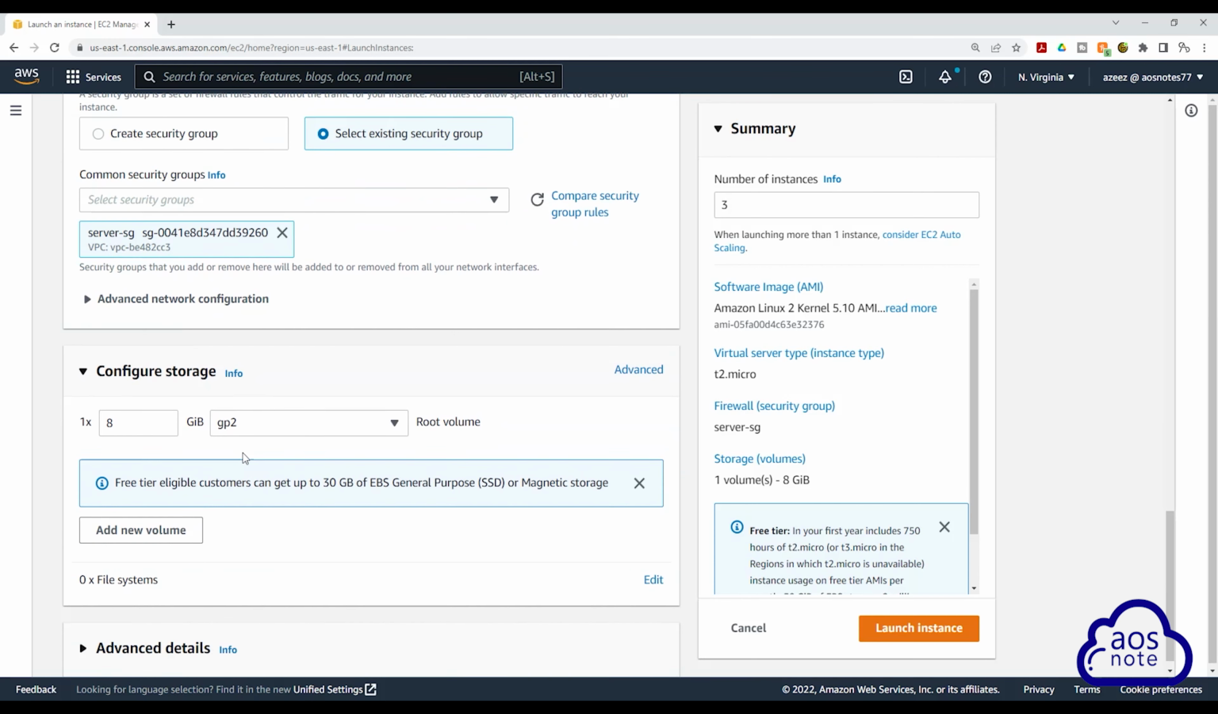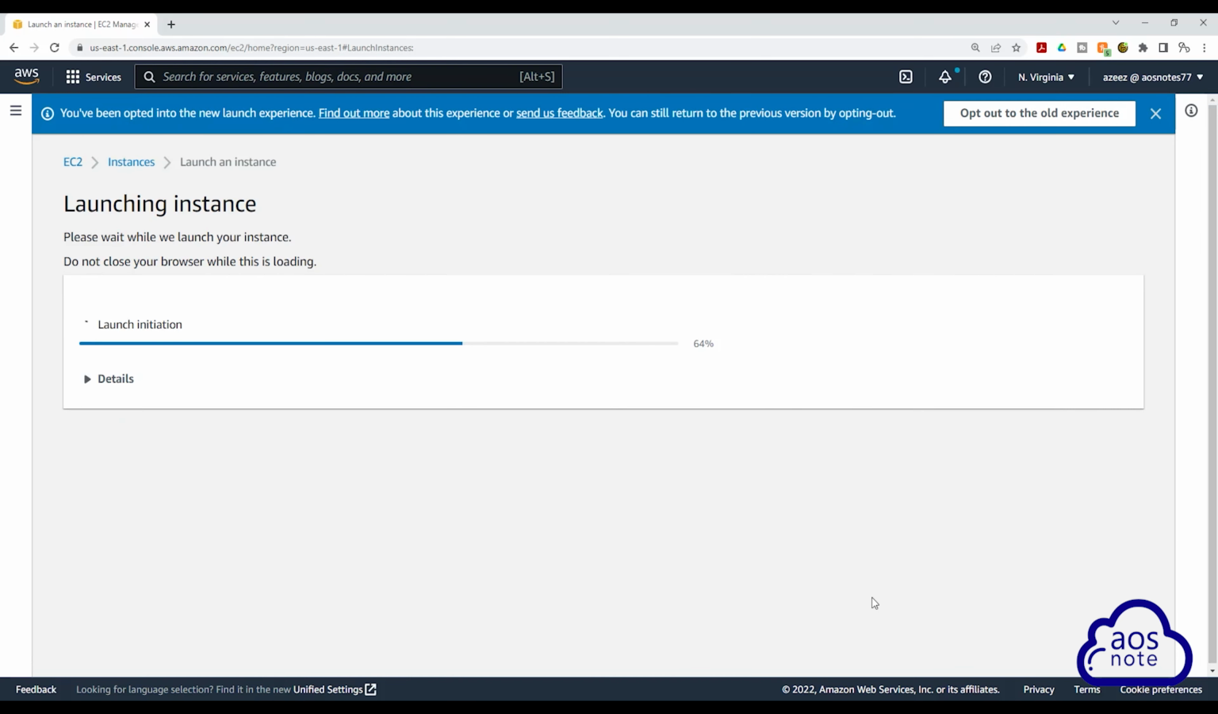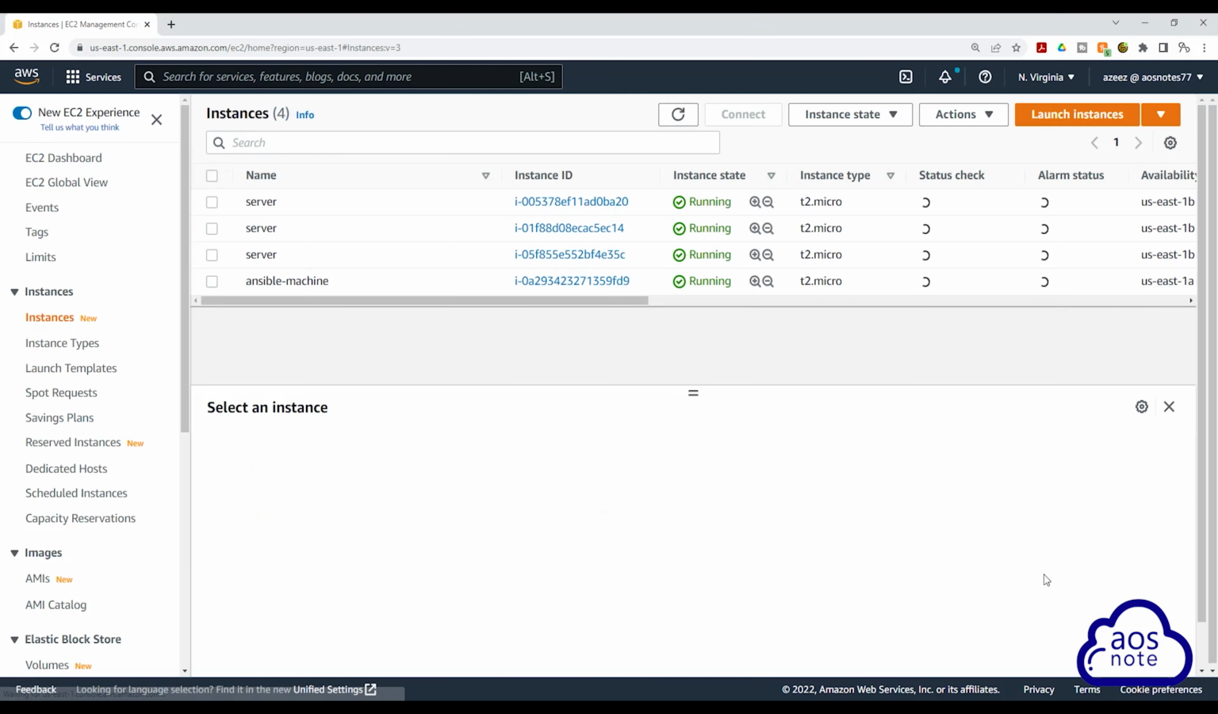Then scroll down. These are all the settings we need for the EC2 instance. Remember, the number of EC2 instances we are launching is 3. And these are the settings for the EC2 instances. Once you've reviewed everything, click Launch Instance. We have successfully launched 3 EC2 instances, and we will use the Ansible machine to install our website on these 3 EC2 instances. To see the EC2 instances, click View All Instances.